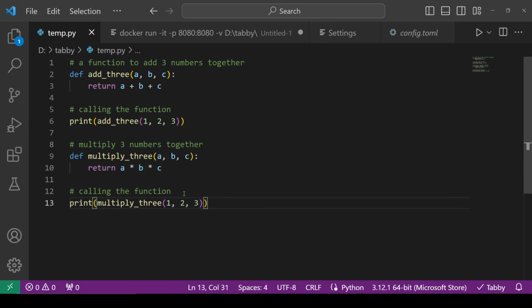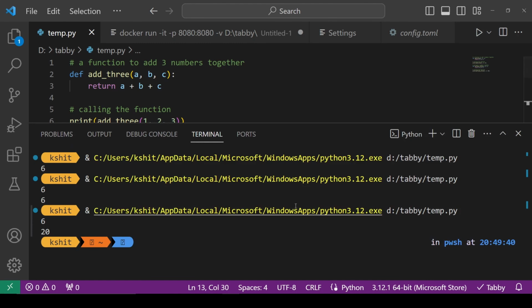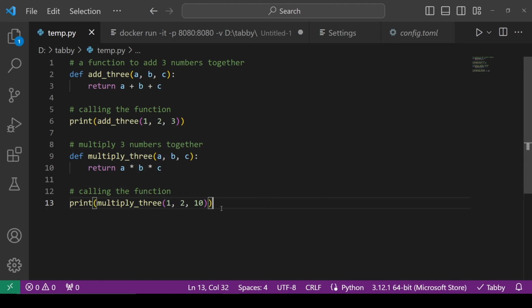Okay, let me change it to maybe 10 so that we have different responses. Yes, 6 and 20. Great. Let's do something more complex, or the one it showed. Binary sort tree. No, I should write something better. We'll do binary sort tree later, but for now let's do get max value from a list or from an array.